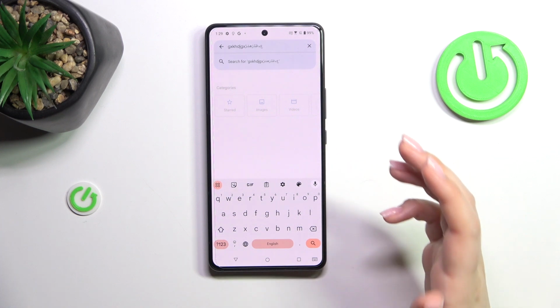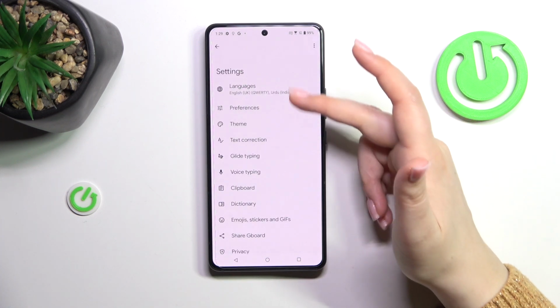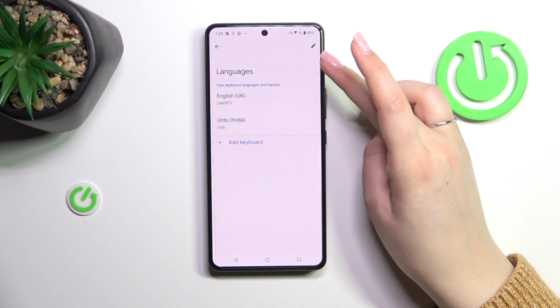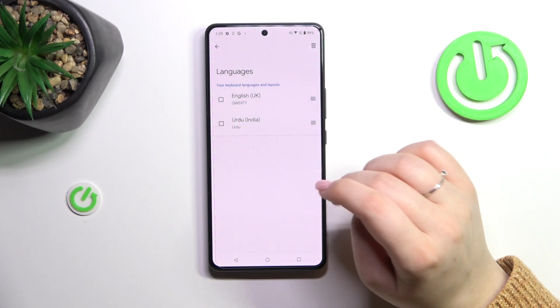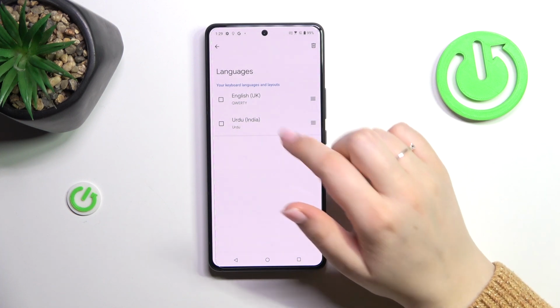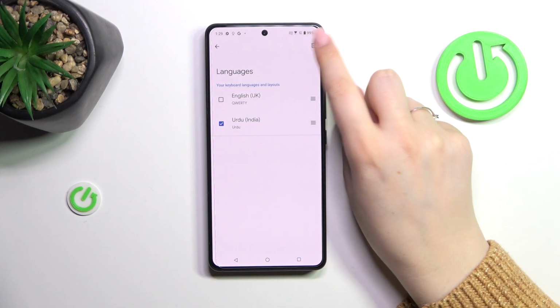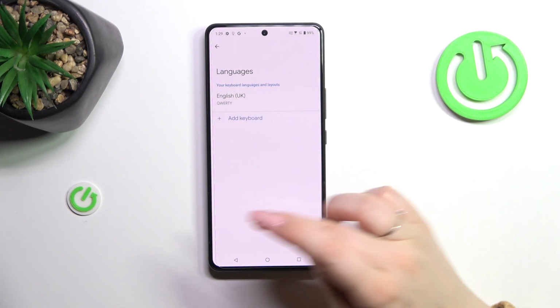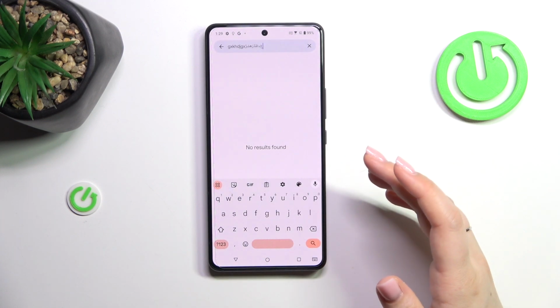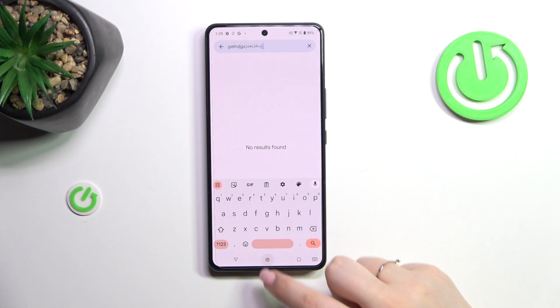And in order to remove the language, we have to enter the settings again, tap on the languages, and here in this section, just tap on this edit icon in the right upper corner and mark the language you'd like to remove and tap on the trash bin icon. As you can see, I've got only English left, which means that I've got only one language applied, obviously.